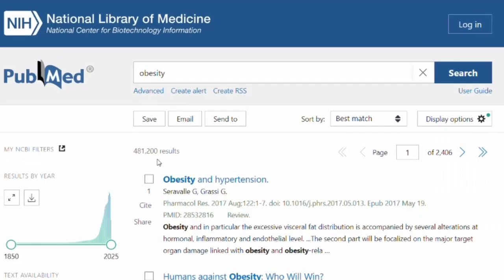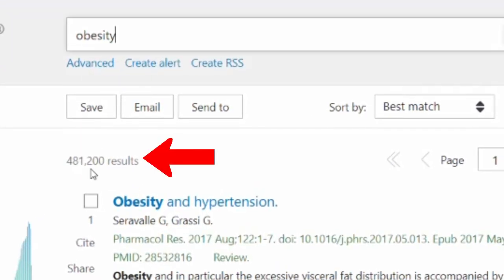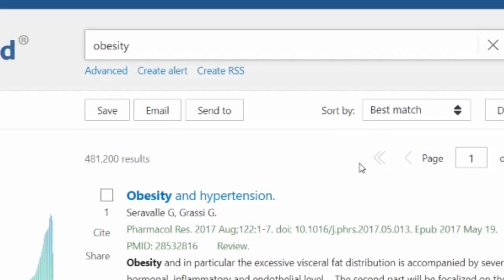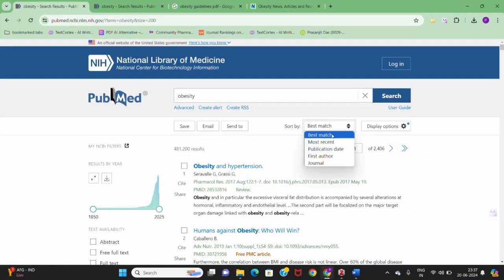So here you can see about 4,81,200 results have come. In this, you can select different filters. You can take the most recent, or according to the publication date, or according to the first author, or according to the journal in which the article is published. Here I will select best match. In this, we have these many articles, and the order of the articles is in this way.